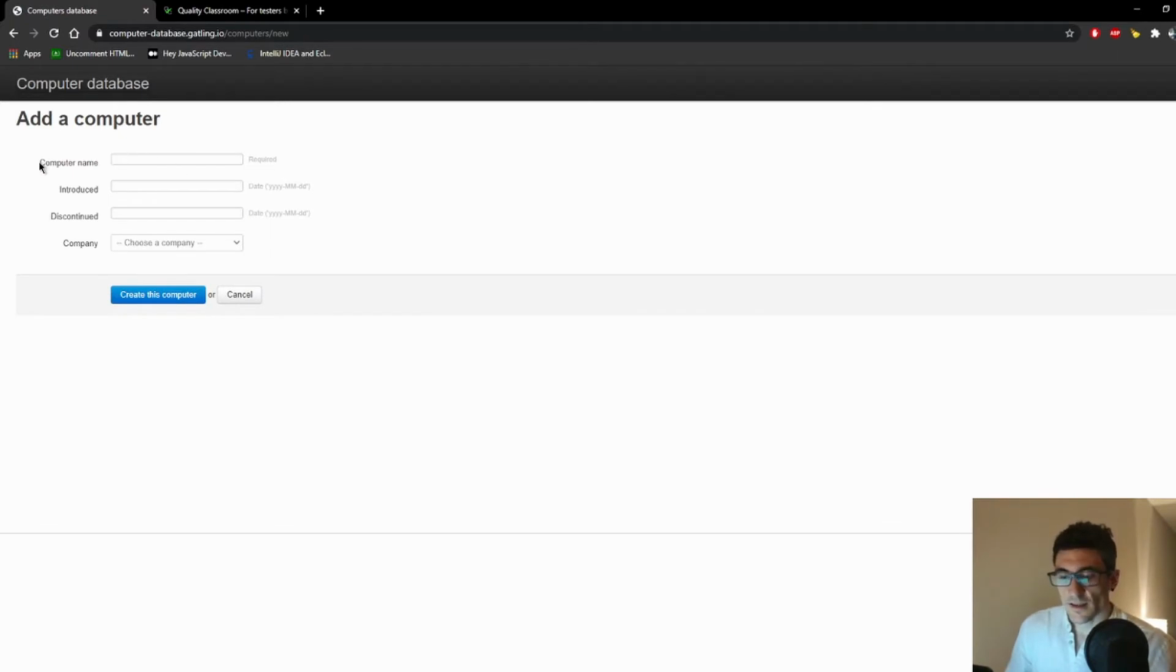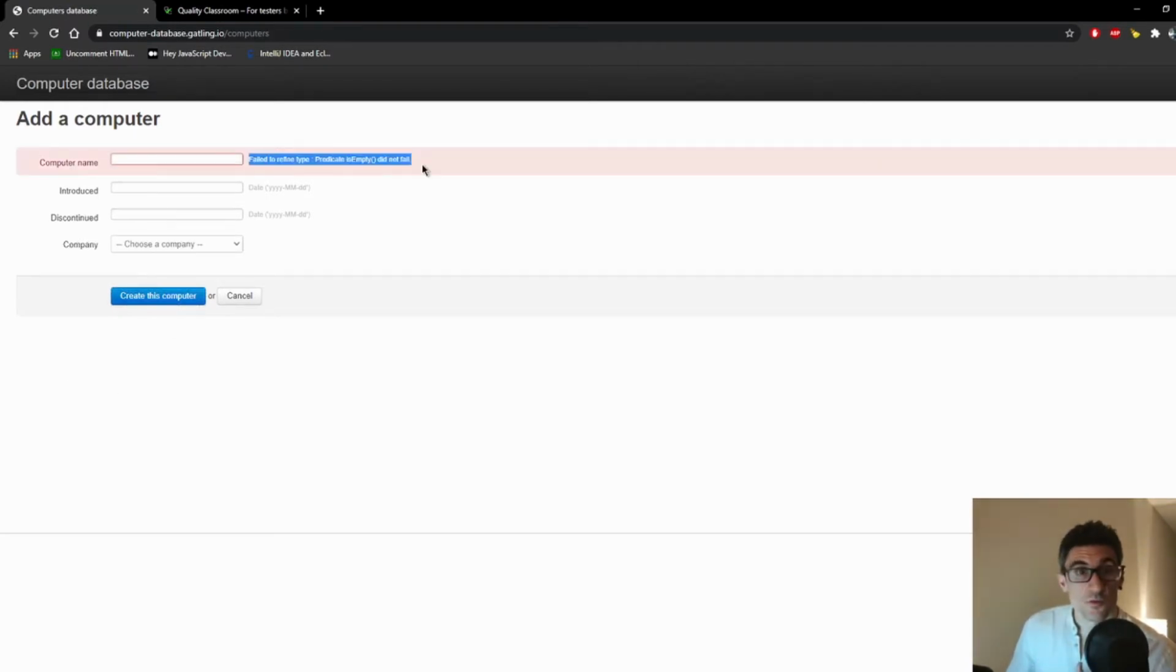Perfect. It says that computer name is a required field. Another test that we can try is, is this field really required? What happens if we try to save, leaving this field empty? So let's click on create this computer. Perfect. We can assure that this field is really required. The application is not allowing us to save with an empty computer name.